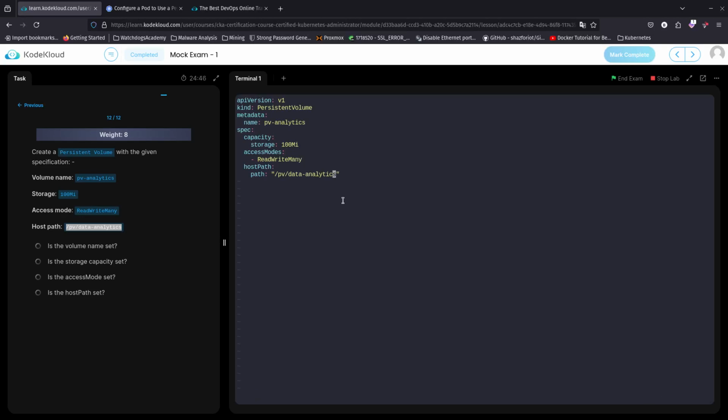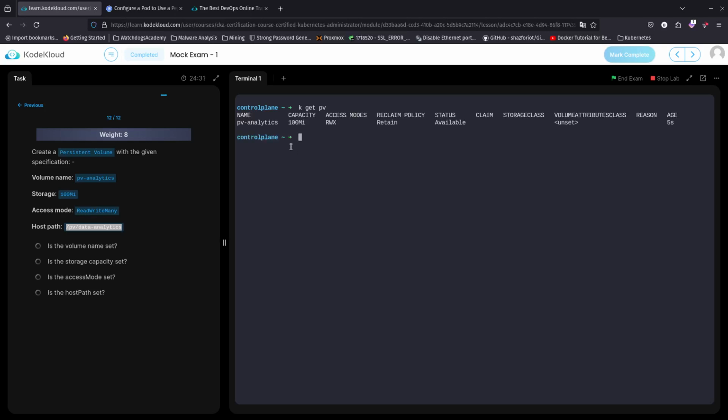Awesome. So we have the kind, PersistentVolume, the name, PV analytics, which is good, the storage, which is 100Mi, the access mode, which is ReadWriteMany, and the path. So that's good. Now we can go ahead and save and do a create, specify the file, PV analytics. Let's go. It has been created. Get PV, and here it is. Awesome. So that was the last question, guys. So let's see how we did.